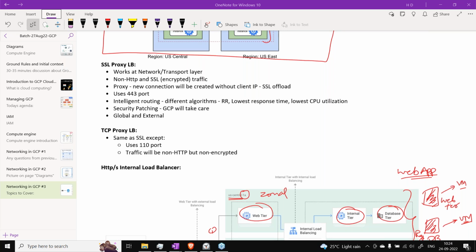Okay. So when you create a VM, are you talking about an individual VM or a MIG? I think a managed instance group, yeah, where it can have multiple VMs. Right. So when you create a MIG, it asks for a region, right?